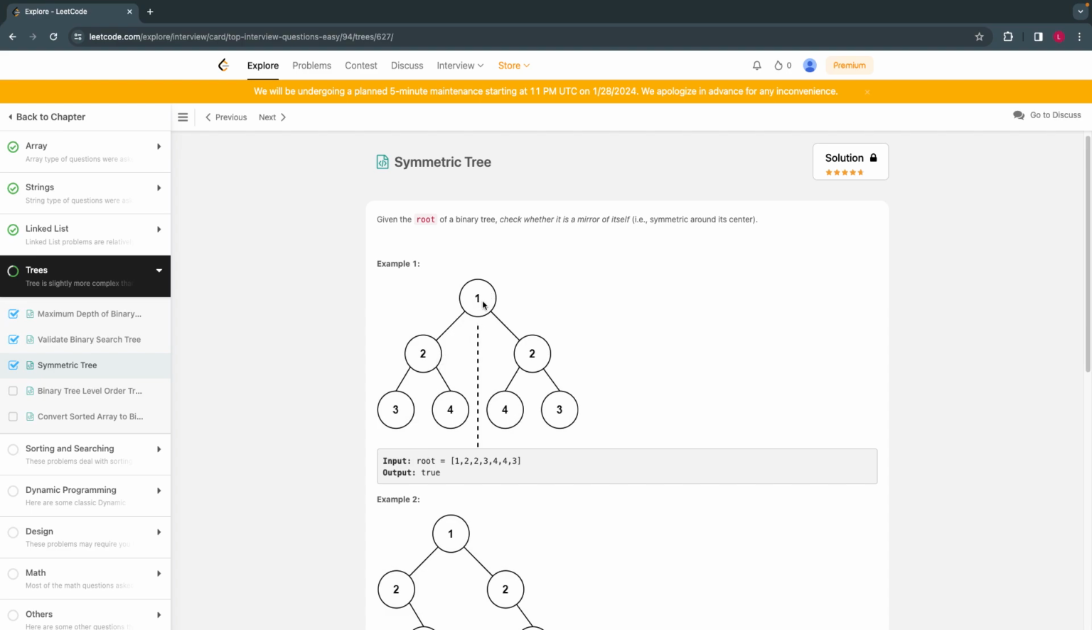So here you start with the root. These are mirrors, fine. Here the left side should be equal to the right side. So the left of left should be equal to the right of right, and the left of right should be equal to the right of left. So this is how the image or the symmetry of the tree looks like.